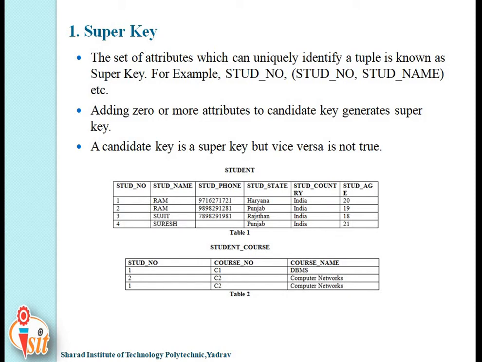Super key is nothing but an attribute or set of attributes which can uniquely identify a tuple. You can say a super key is a set of one or more columns, that is attributes, that taken collectively allow us to identify uniquely rows, that is tuples, in the table. An attribute or combination of attributes that uniquely identifies each record in a table is called a super key.